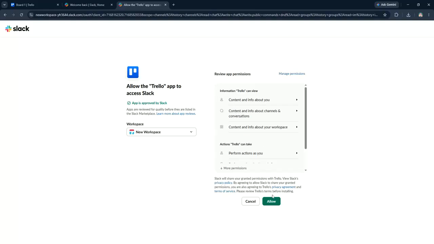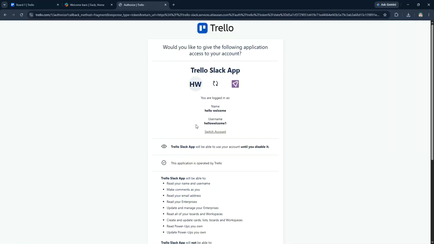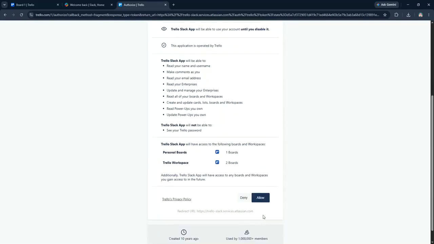To use Trello in a Slack channel, type Trello link and select the board you want to link to the channel. You can now create cards, assign tasks, and get Trello updates all within Slack by using simple Slack commands like Trello Add to create a new card or Trello List to see your board's cards. This integration helps streamline project management by keeping communication and task tracking all in one place.